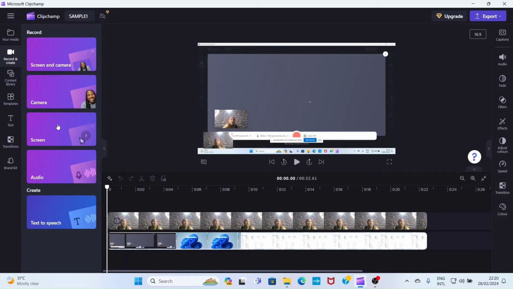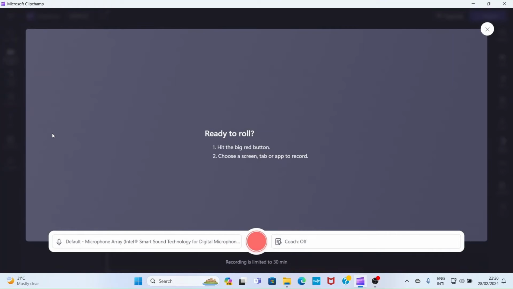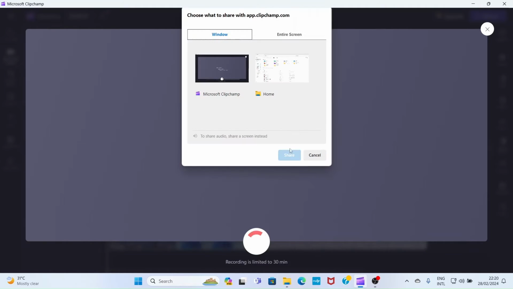Okay, so let's say here I want to record only the screen. Maybe I want to teach about a particular application, maybe how to use Google Chrome. The best option for that, since Google Chrome is already installed on my PC, is to go with the screen option. So this centers on recording the screen alone. Once I click on that, it will bring me to this interface. Okay, so click this record button.